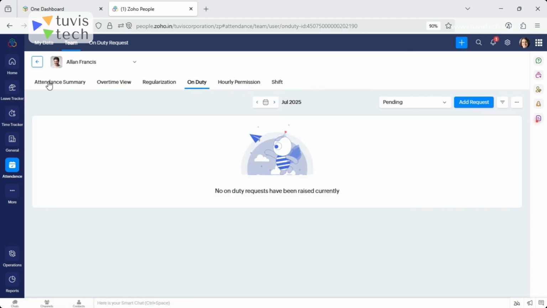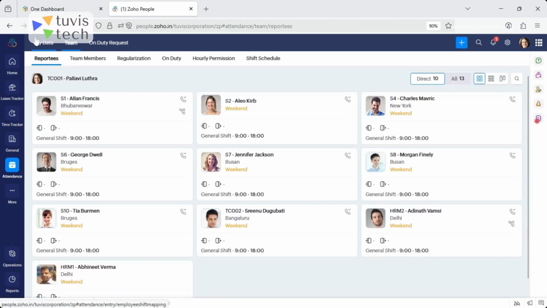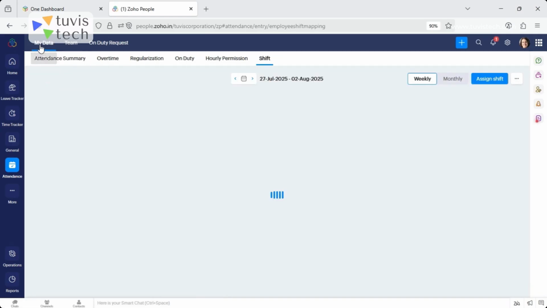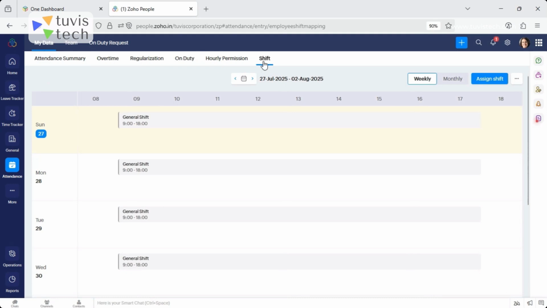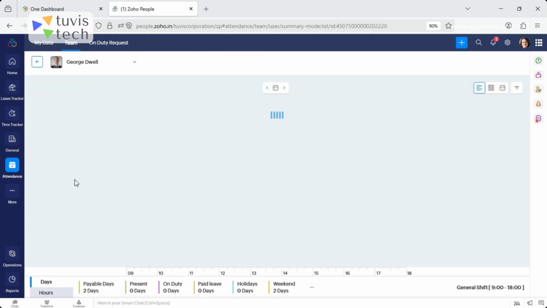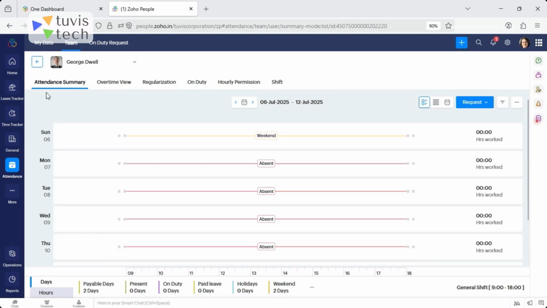These are the same activities which you do and view for your own data. These are the same tabs you can see in my data also. You have the same options which you can use for yourself. So if you click on the Teams tab and click on any of your reportees here, you can see the same options and perform the same activities.